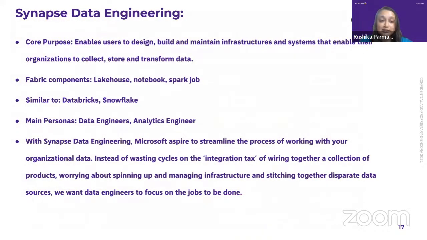Next is Synapse Data Engineering. So the core purpose of it is it enables users to design, build, and maintain infrastructure systems that enable their organization to collect, store, and transform data. So which Fabric components is it using? It's using Lakehouse, Notebook, and Spark Job.